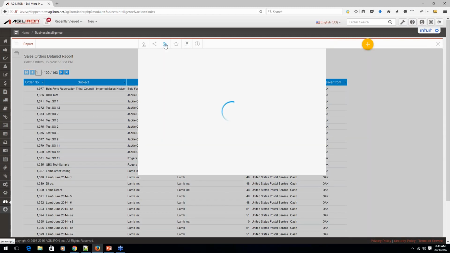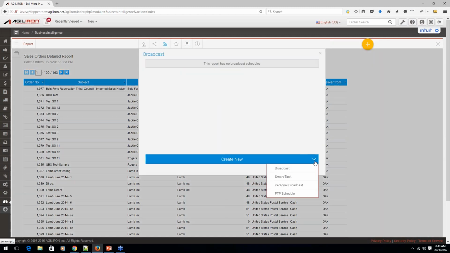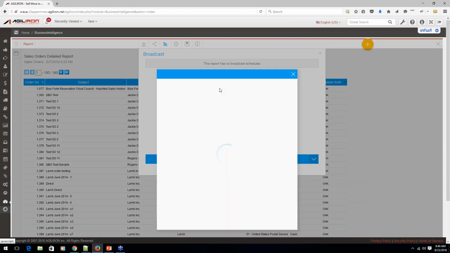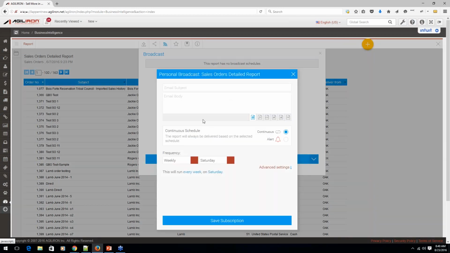The third is a broadcast capability. This is where, if you wanted to set up something to run at a particular frequency, or run an FTP to a particular site, you can come and set that up. Let's say, for example, I set up a personal broadcast. Here I can put an email subject and a body to myself. Again, I can select what format I want this to be sent, and then I can select the frequency at which this is run.